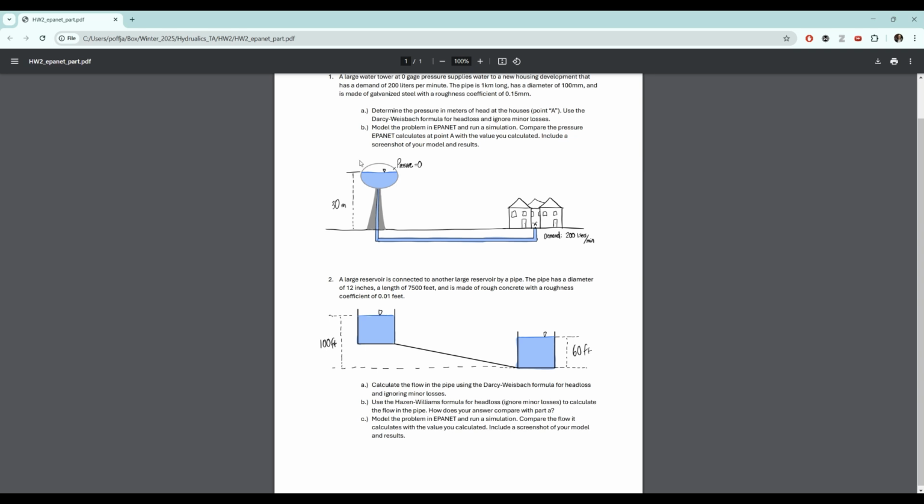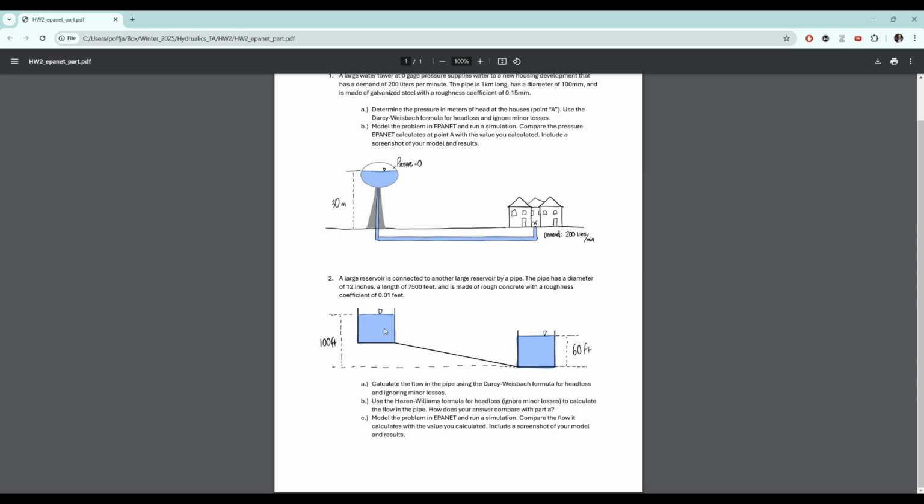So we're going to have a reservoir and a pipe leading to some houses that are going to use some water. So we want to determine the pressures, specifically here at A by the homes. And then this problem is determining the flow between two large reservoirs through this pipe.